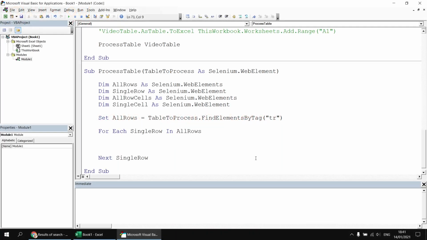Now on each row, I want to capture all of the individual cells on that row. And that's a little tricky because I've got two different tags to look for here. It could be either TD or TH. Most of the rows will be TD rows. There's only ever one header row.